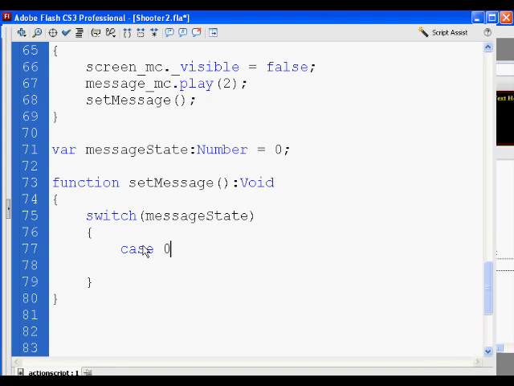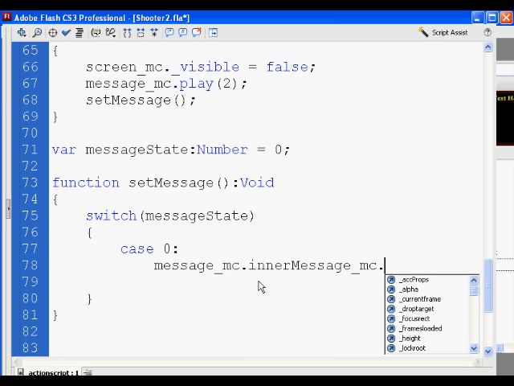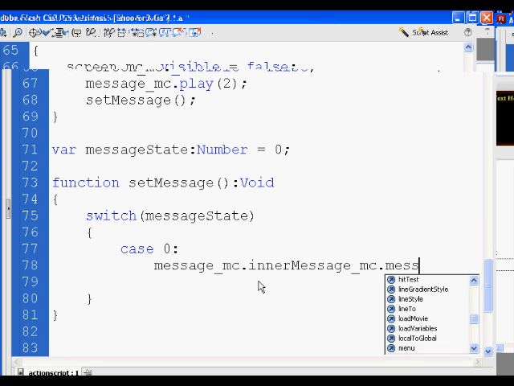And now what we're going to do is say message underscore MC. That's the name of our message movie clip that tweens in. Inside of it is another movie clip called inner message underscore MC, right? And inside that is message underscore TXT. Okay, so there's my dot syntax trying to address this.